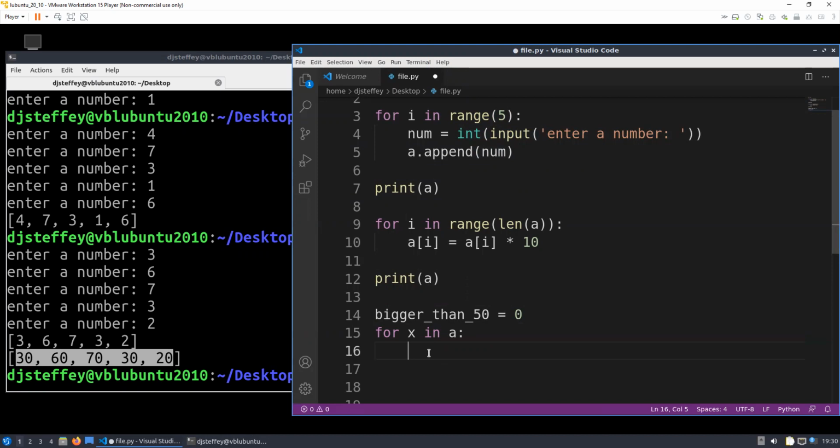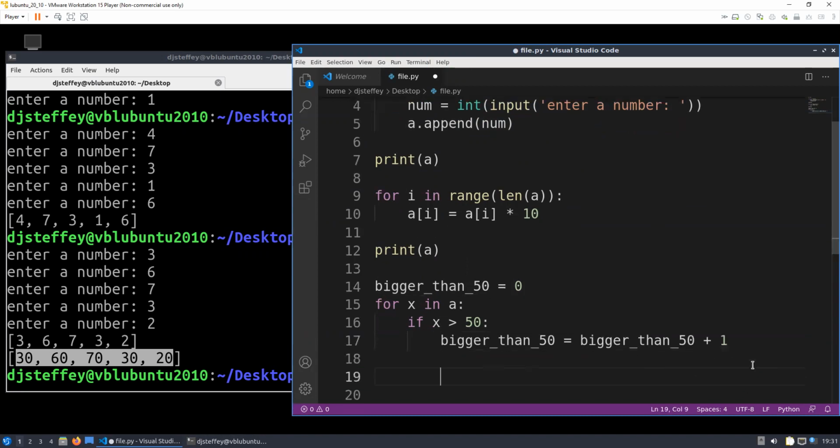You type in almost exactly what you say. If X is greater than 50, do what? Bigger than 50 equals bigger than 50 plus 1. All right? So what are we doing here? And then at the end, we'll print how many are bigger than 50.